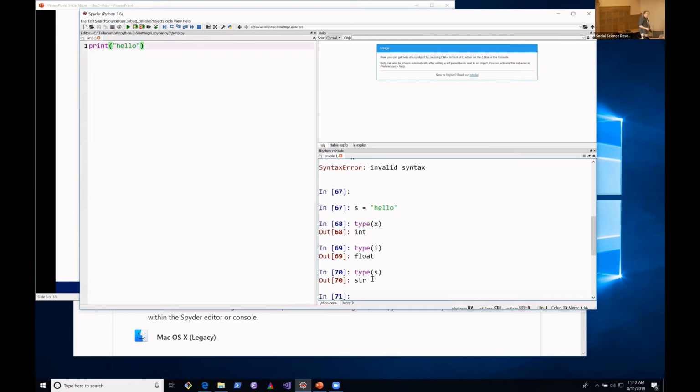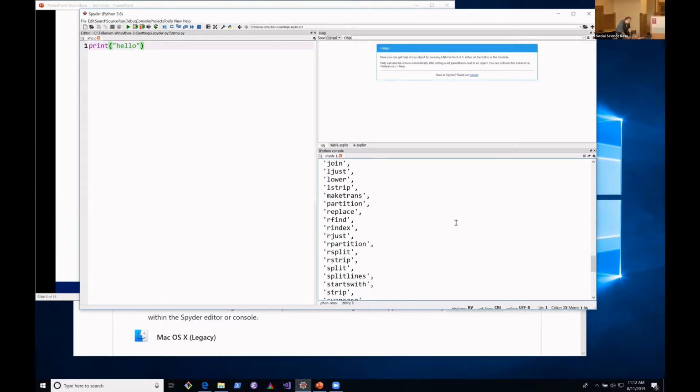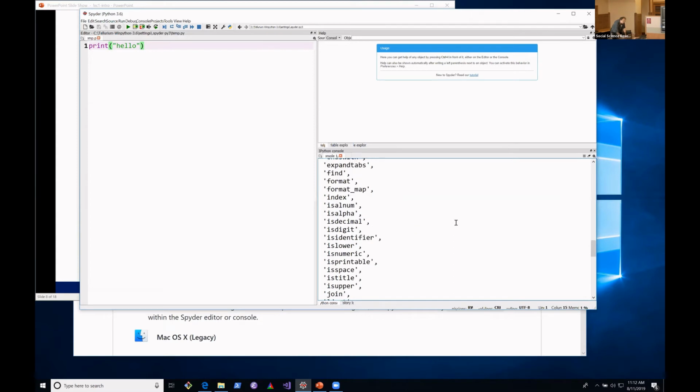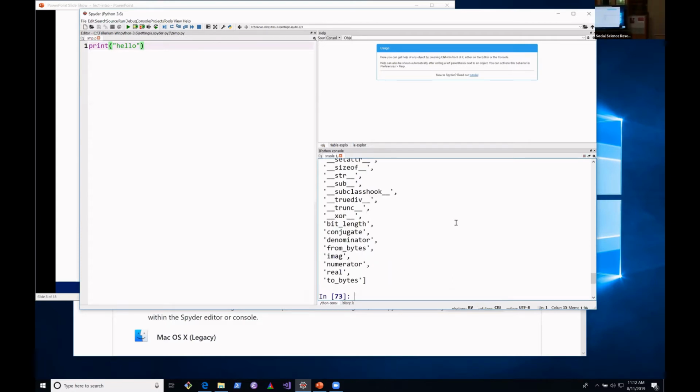Now we can also ask other questions about our objects, such as what exact properties they have. We can take a directory, dir, of s. Okay, so what did this give us here? I called the built-in dir function. Actually, I'll do dir. Okay.